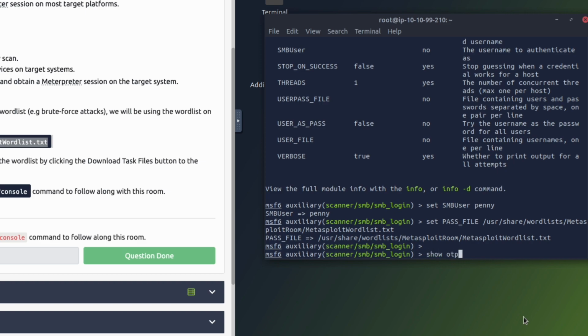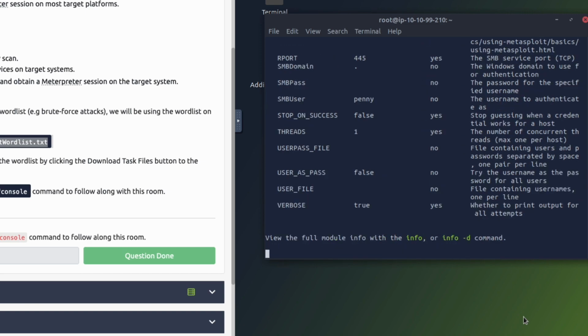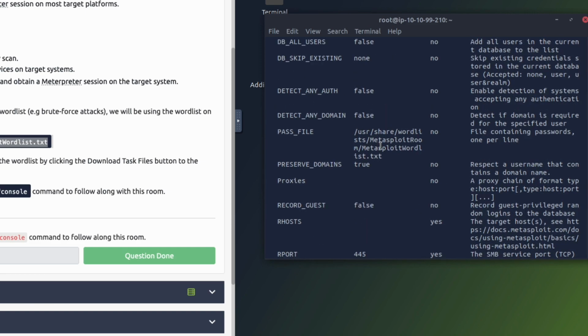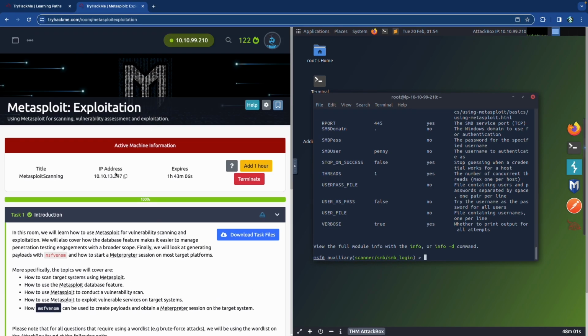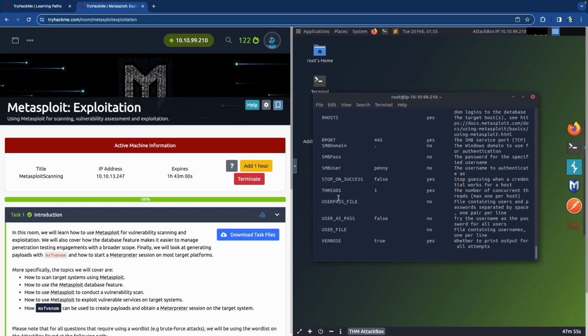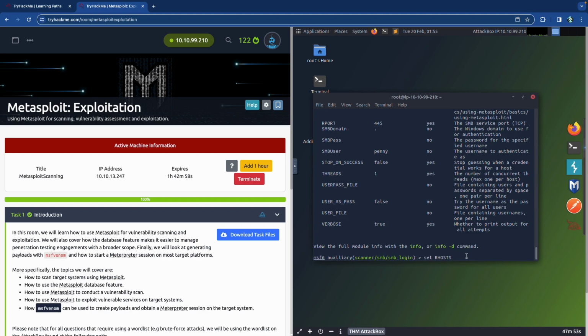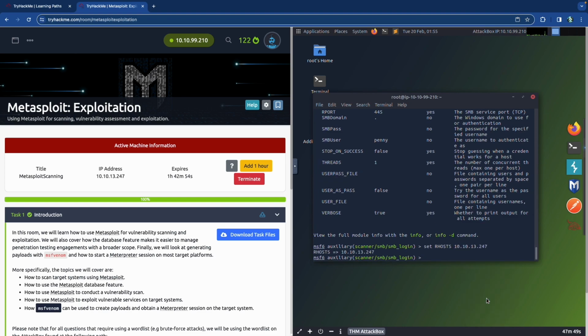So show options. There we go. We have the user is Penny. Our password file is the password file right here. And now, last but not least, never forget that you got to set your RHOSTS. So we're going to do RHOSTS. Is it RHOSTS or host? RHOSTS. We're going to paste that, enter, and everything's all good.